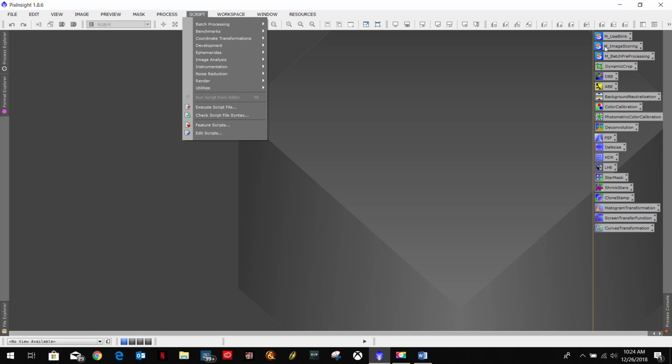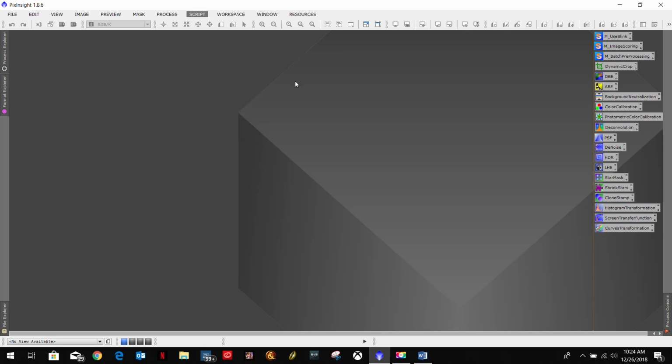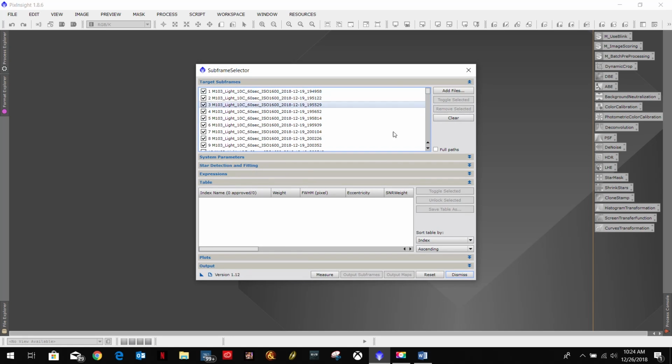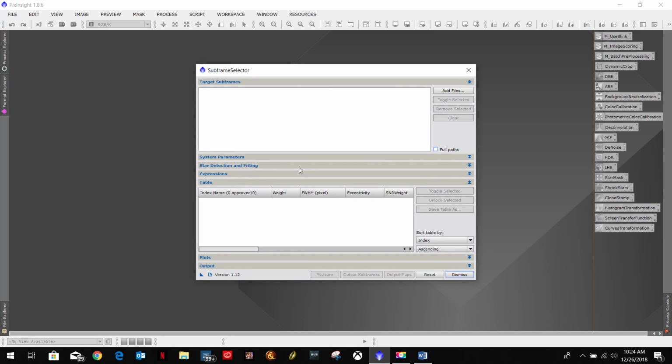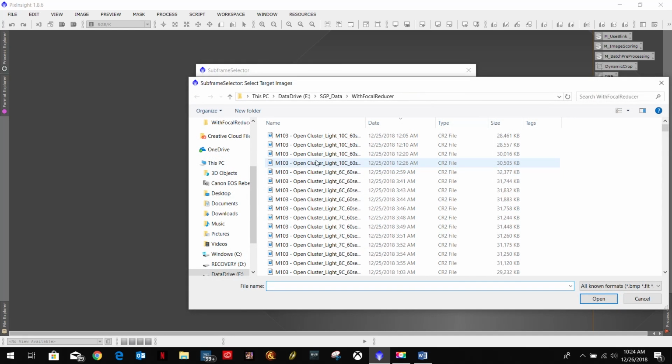And again, if you look over here, it's an S icon. I can't actually load it from here. It's just a placeholder for my process flow. So I'm going to go in here, and let me clear all those out. And let me add the files.